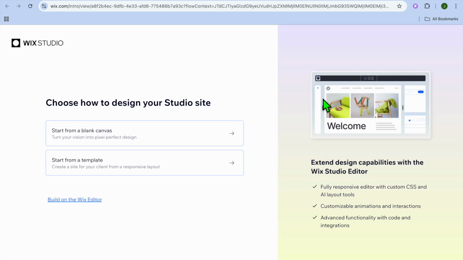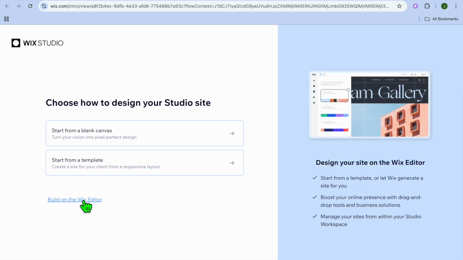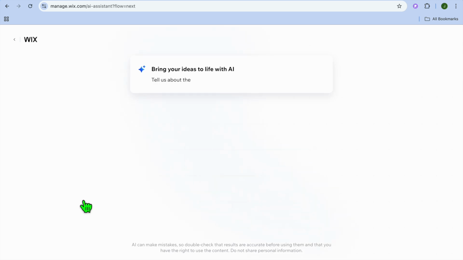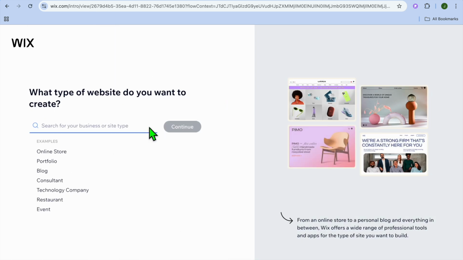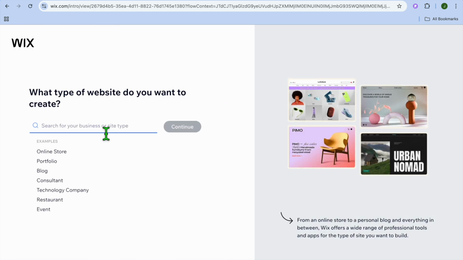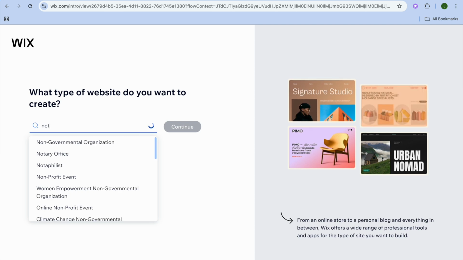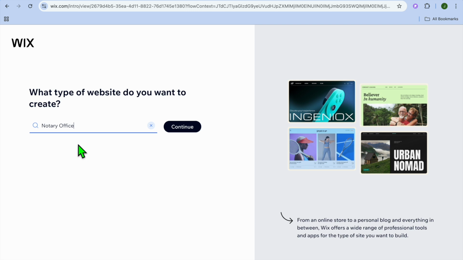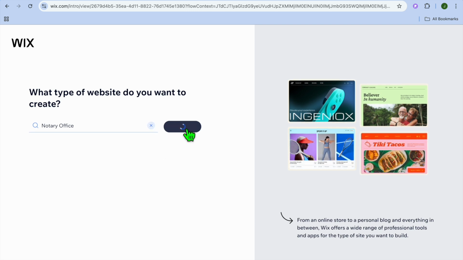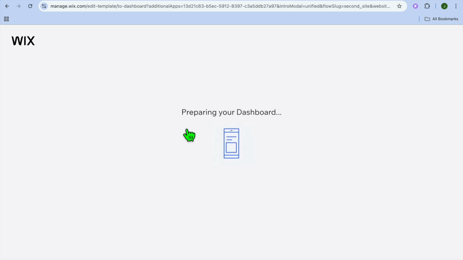After selecting Create New, you will be redirected to this page and you're going to tap on Build on the Wix editor right here. After selecting that, I want you to tap right where you see Set Up Without Chat. After selecting Set Up Without Chat, on the search bar, you're going to type in Notary, and you can see it right here, Notary Office. You're going to tap right there. Then you will tap on Continue.